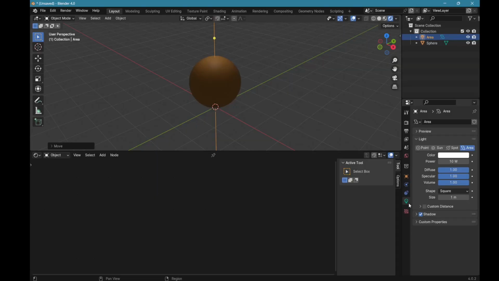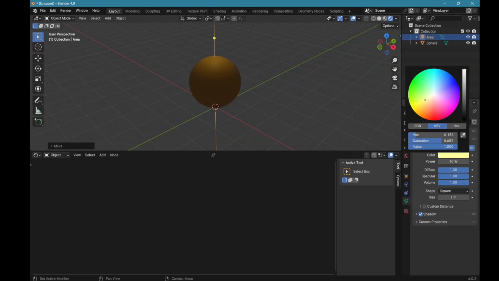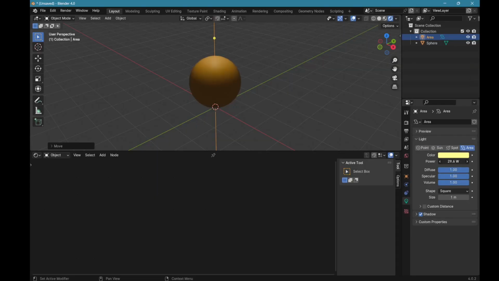here, and I'm going to make that light yellow. And we can see kind of the same thing. We're getting it pulled in that same direction.